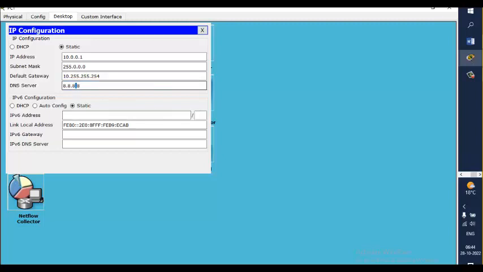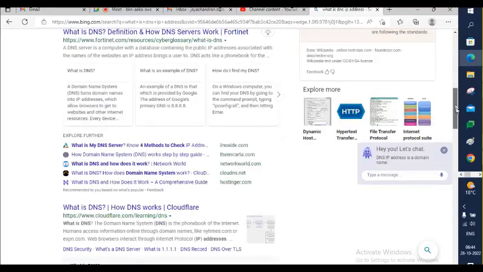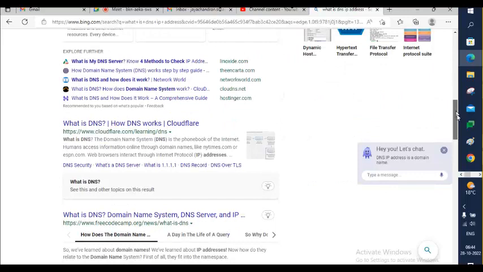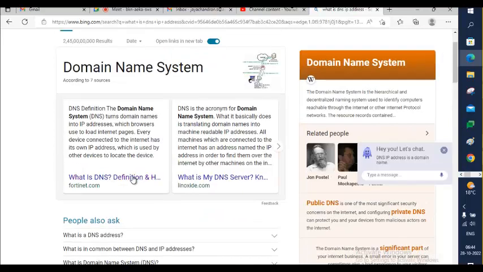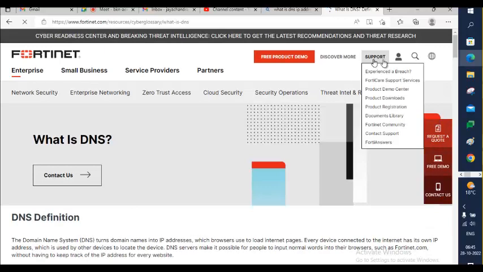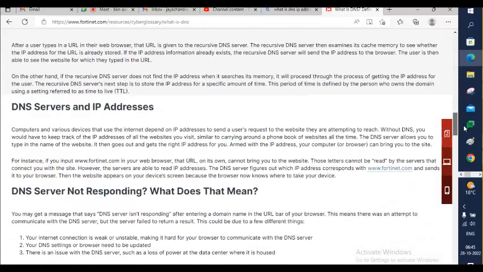Our computer needs to know the location of the DNS server. This is the universal DNS server IP address. Everyone knows this one. 8.8.8.8 is the universal DNS address. It's a well-known DNS address.